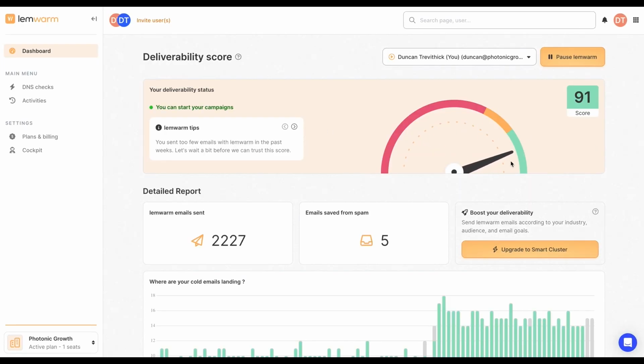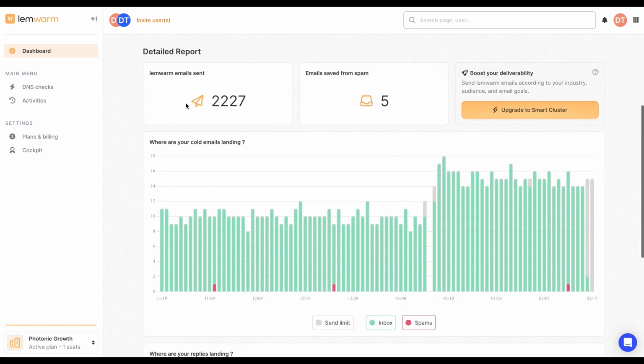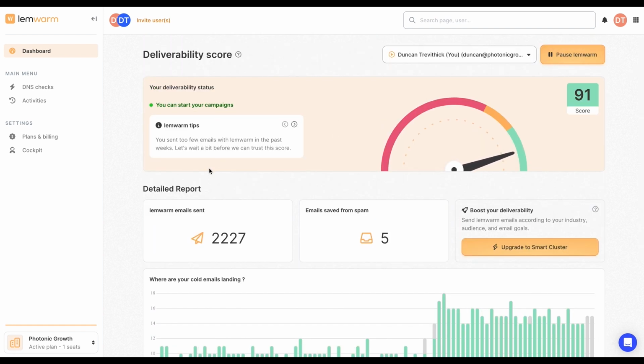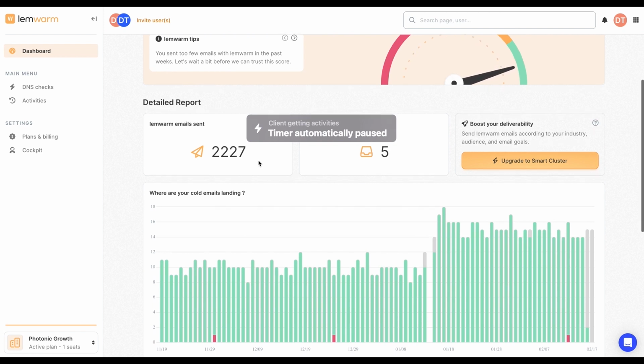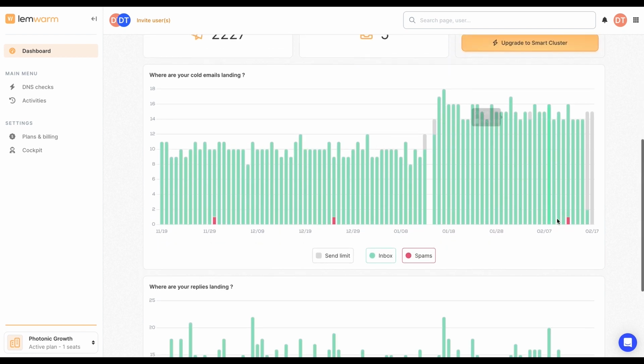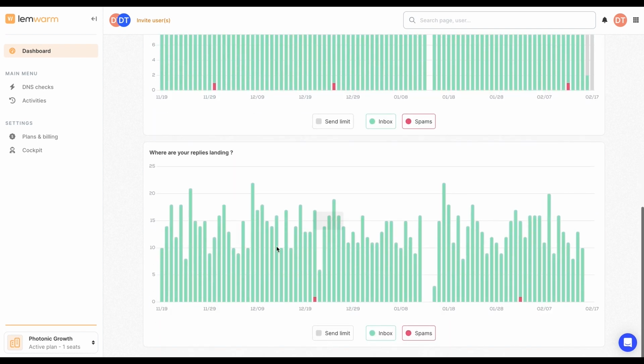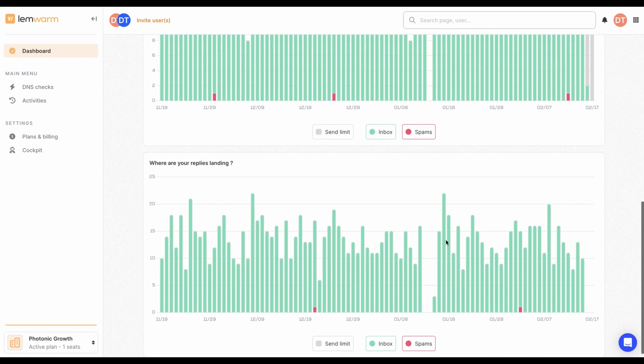This is what it looks like. You can see that it's been sending, I can't see what time period this is over, but it sent over 2,000 emails, and only 1 or 2 have landed in spam over the last few months. So there's 3 I can see. And then most of them are going in the inbox here. And the replies, same thing, 1 or 2 went in spam.